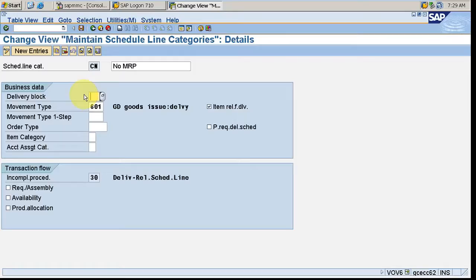Same schedule line. No, see what happens. If you want to block the entire item, we'll do it in item category, not at schedule line. I'll go through that and let you know. But this block is applicable to a particular schedule line data.